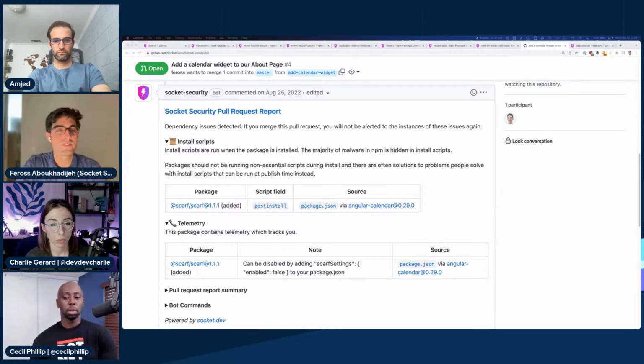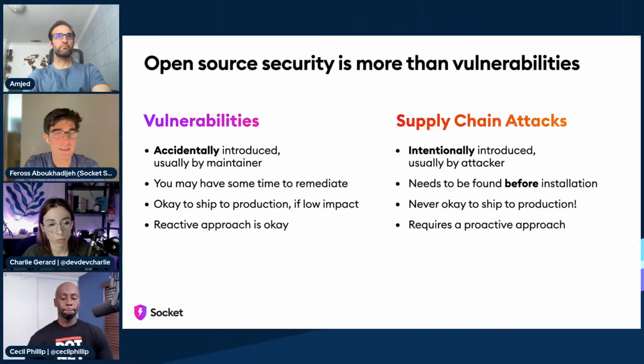Yeah, so one of the big differences between Socket and a lot of other tools out there that you might have used before, like Dependabot, is that we focus a lot more on supply chain attacks instead of just vulnerabilities. One of the reasons is because of the signal to noise that you just mentioned. Vulnerabilities happen all the time. There are so many of them, and new vulnerabilities are discovered every day. And the thing about vulnerabilities is that most often they're an accident. They're introduced by the maintainer. It's basically a bug, a security bug.